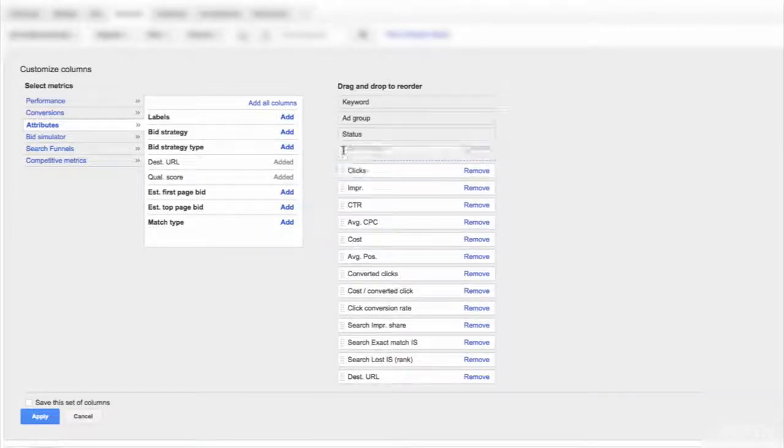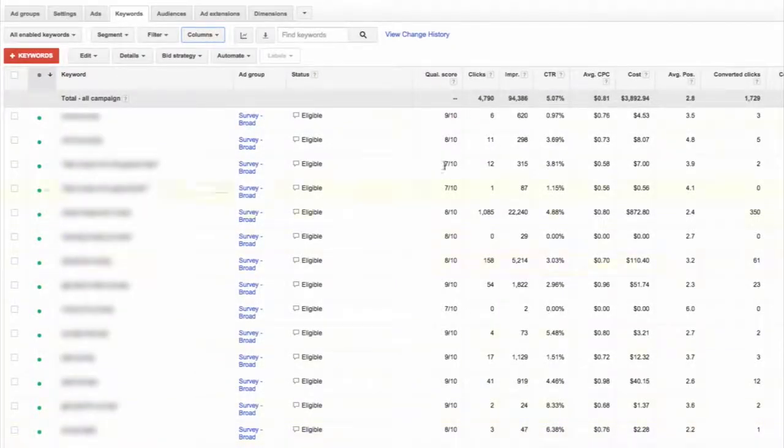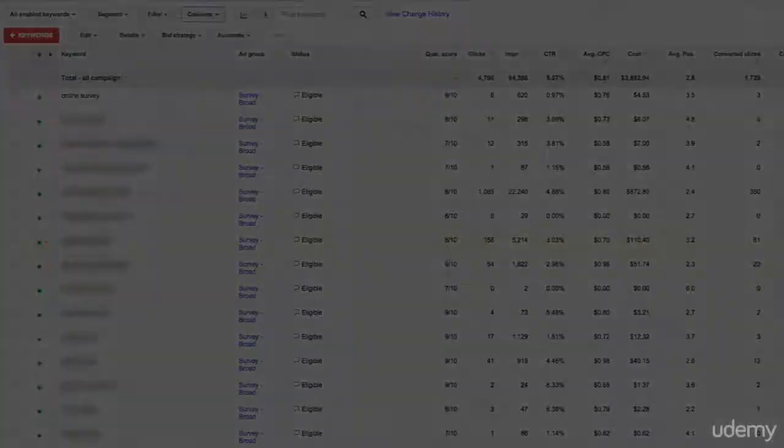I'll move it up here in front of clicks, hit Apply to save these columns, and now you can see your quality score along with your keywords in the account. We'll come back and spend a lot more time in the actual accounts later, but here's just an idea of where your quality score shows up and what it looks like.